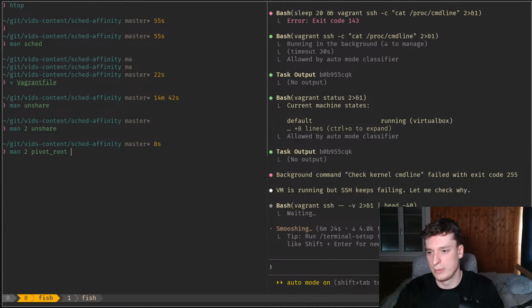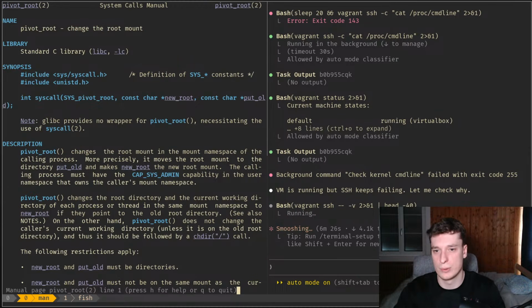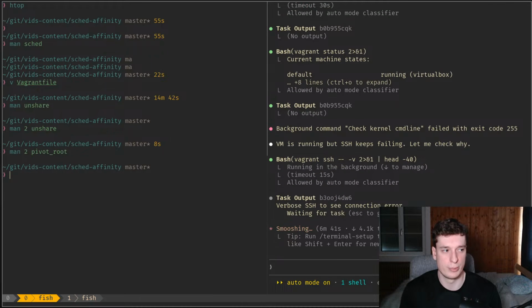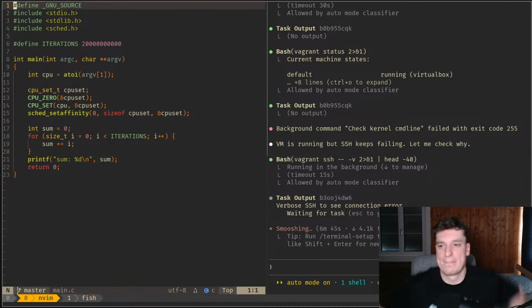There is also pivot root, where you can change the root of your process. But then I don't understand why I would need LXC if I already have just a bunch of syscalls. Maybe it's just easier to manage. Not sure.